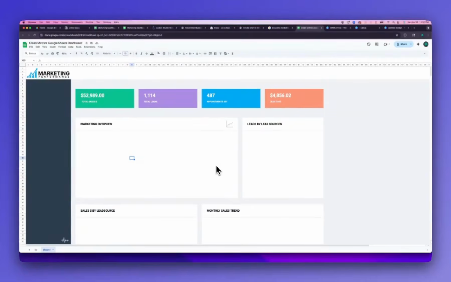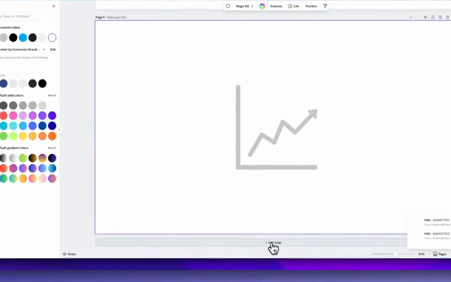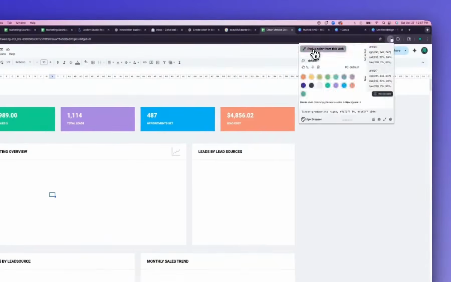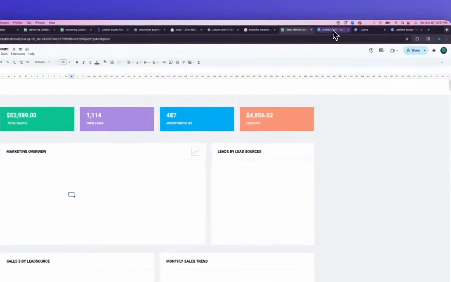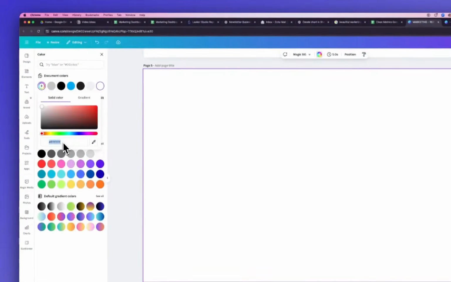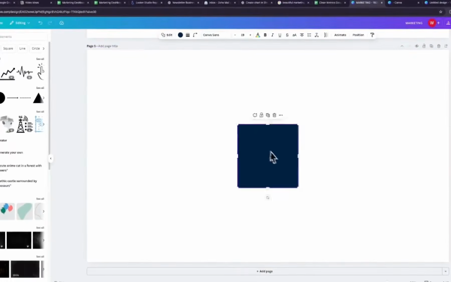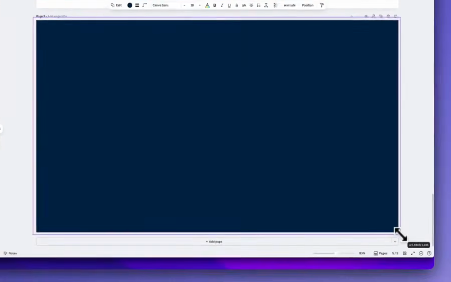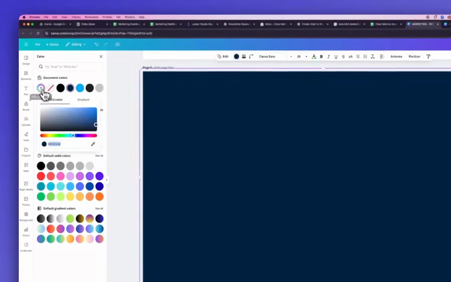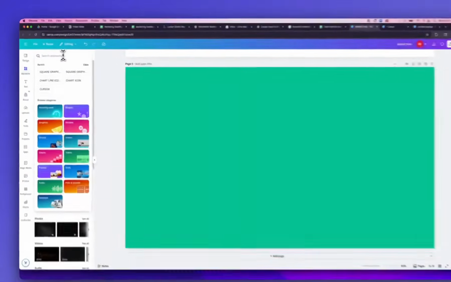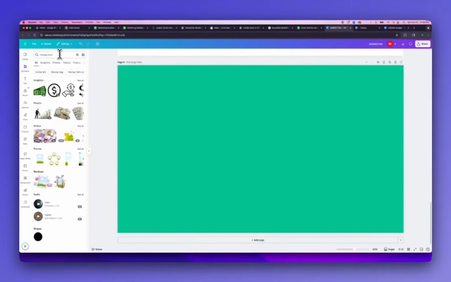Okay, so the next thing we want to do is create some icons for our cards here at the top. So let's go back into Canva and let's pull this up. Let's add a page here. And what I want to do is grab this green color so we can get a good look at what this is actually going to look like. Let's copy that, go to Canva, do this, and let's go to elements and let's add a square. And let's cover the whole area with that. And let's change that color there to our green. And now let's search for a money icon since we're doing sales.